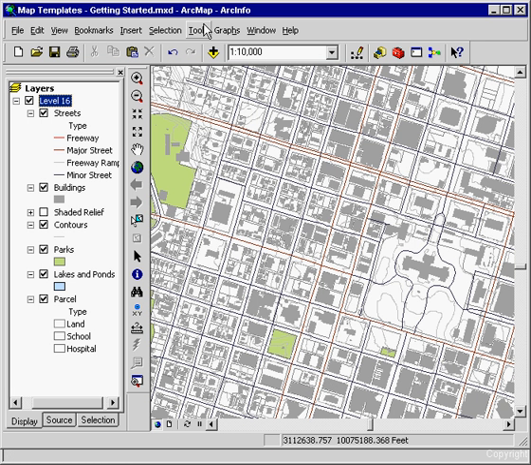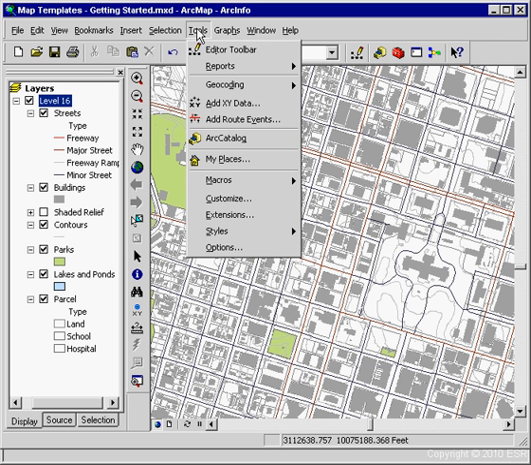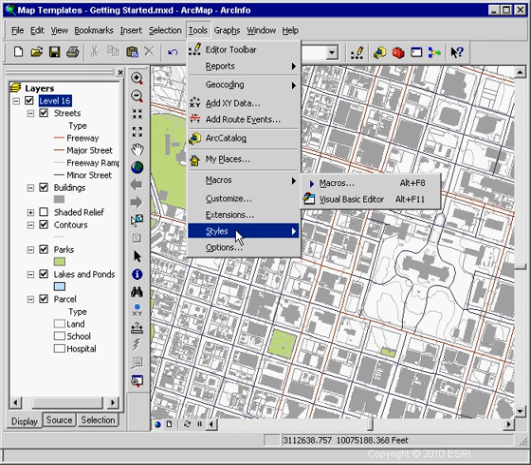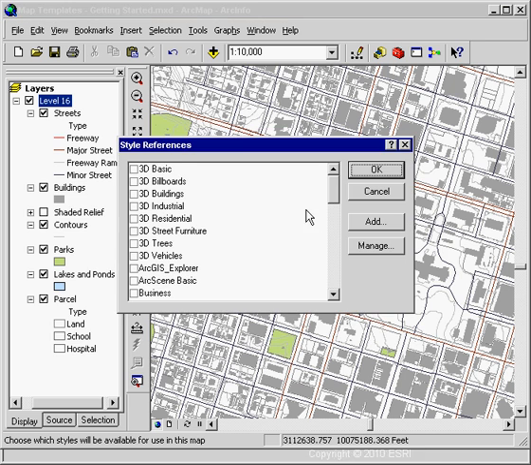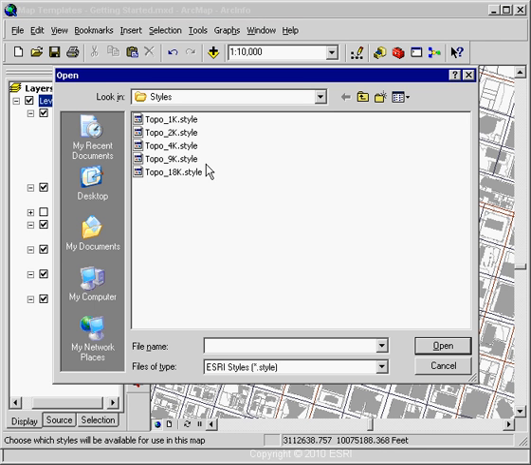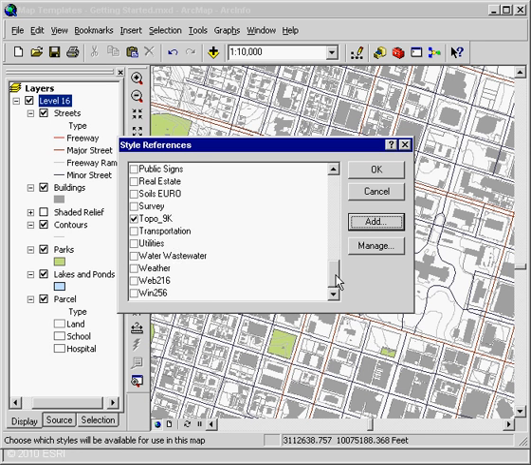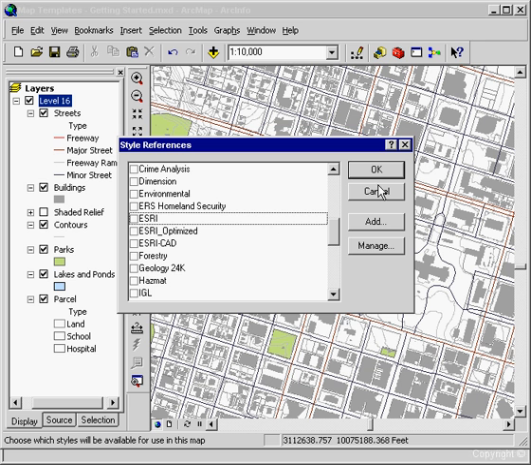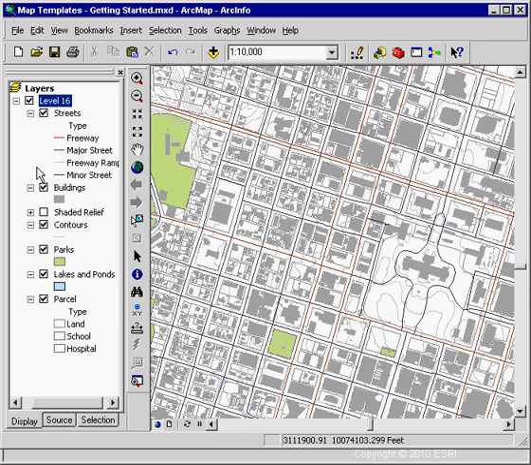Now I'm going to start using the template by going to the styles, my style references, and I'm just going to add in the styles that I get with the template. These are the styles that I showed you a moment ago. I'm going to choose the 9K style. I'm going to add that in, and let's go ahead and turn off the default Esri style just to make it easier to see the template styles.